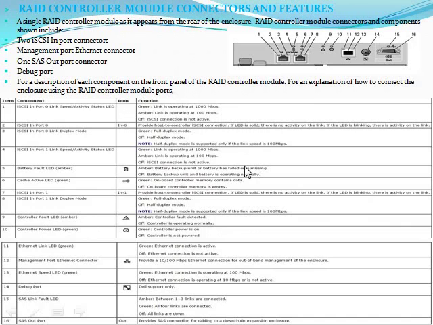Now come to 9. Controller fault LED. When it is amber, it means the controller is detected as faulty. If it is off, it means the controller is operating normally. 10. Controller power LED. If the controller is powered on, then it is green. When it is not powered on, it is in off state.